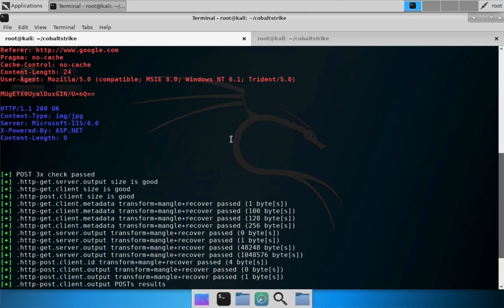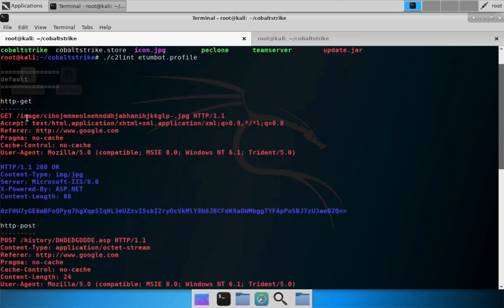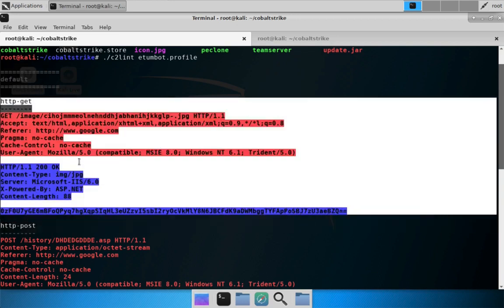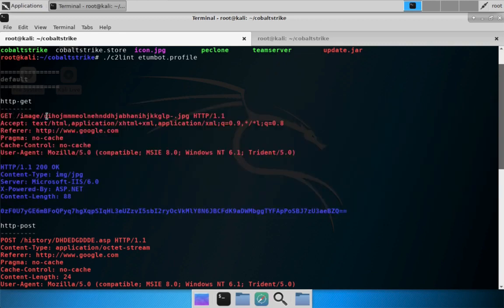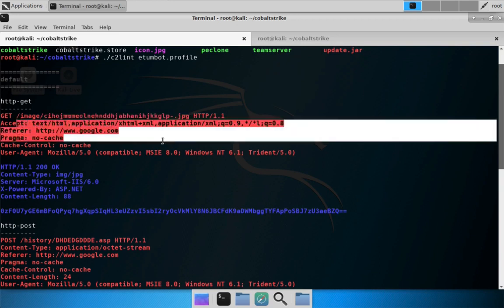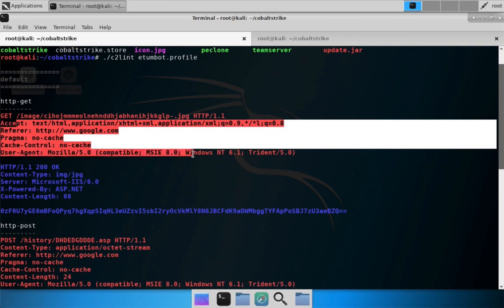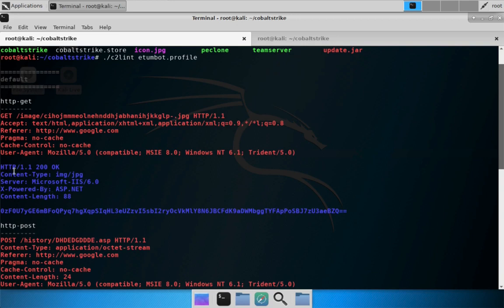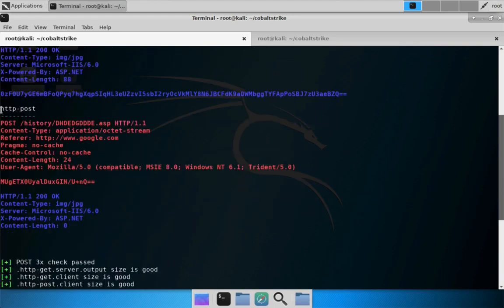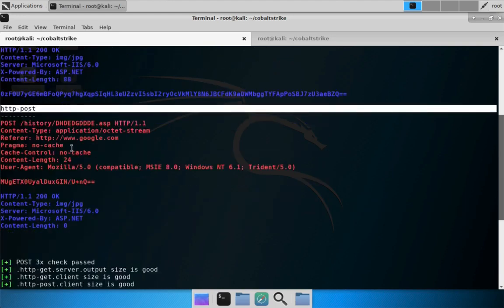So it's definitely a very, very cool tool. One thing it does do is generate a preview of the different blocks you specify. So here's our HTTP GET block, and there you can see our representative NetBIOS encoded and dash.jpg appended metadata. Here's our decorative headers and our user agent. So that is that. And here we have the server response. Looks good. And we have the same thing for our HTTP POST block as well.